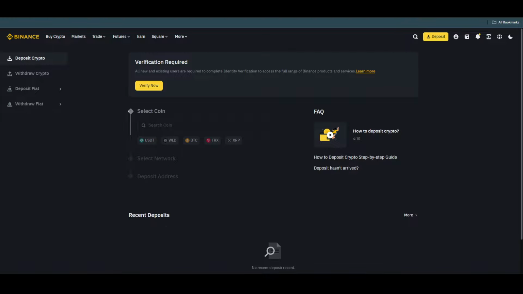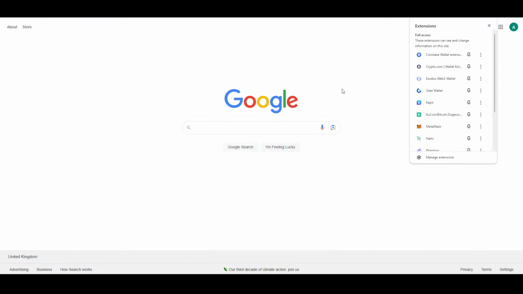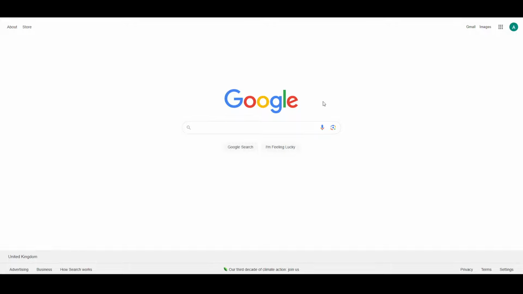Just copy the address, put it there in your Gate wallet, and there you go. That's how you'll be able to make a transfer from Gate to your Binance without any problem.